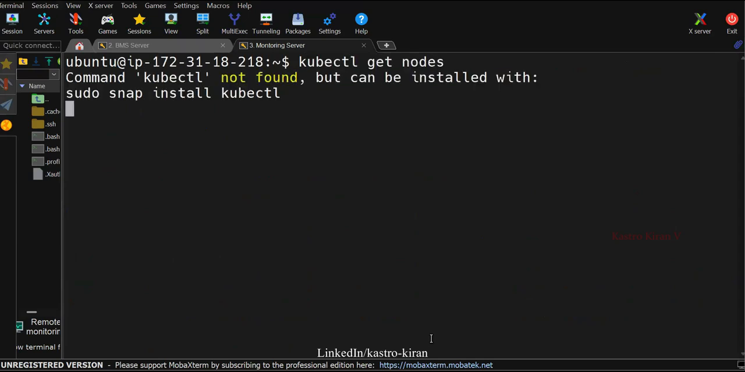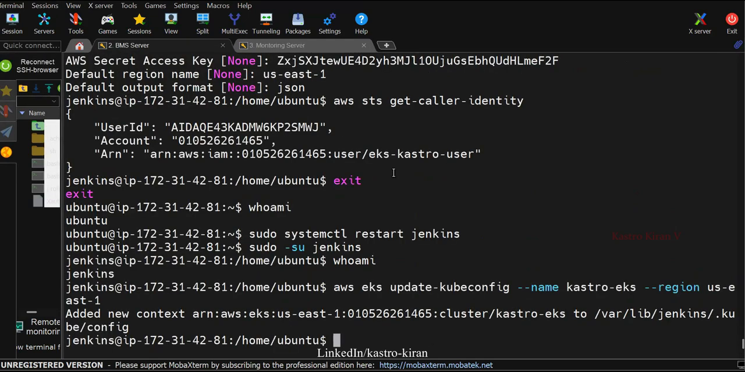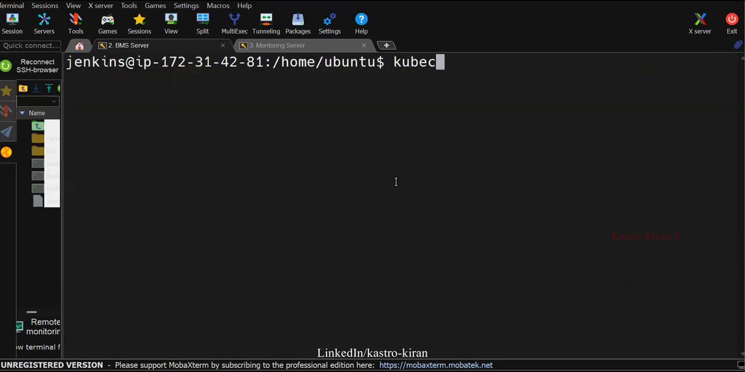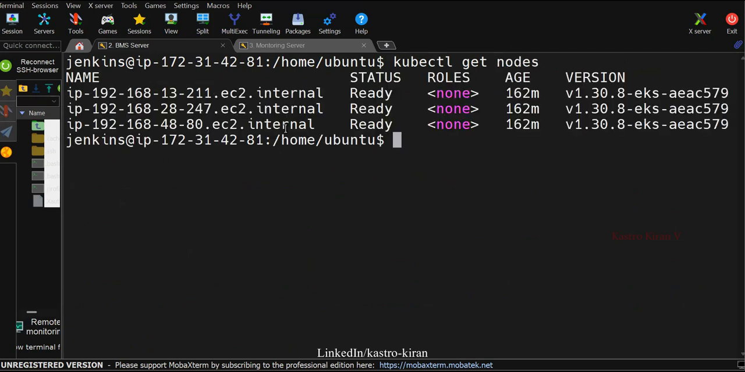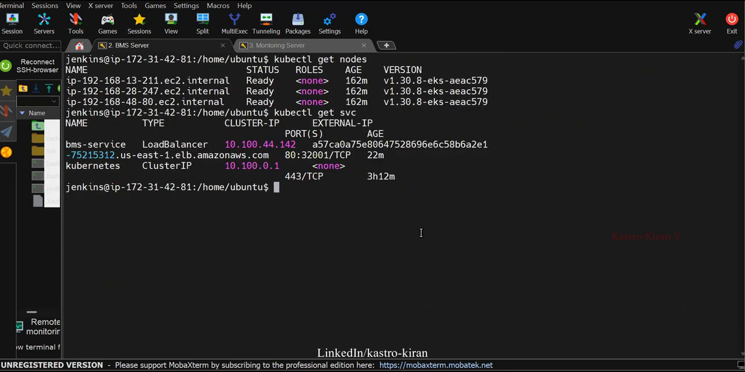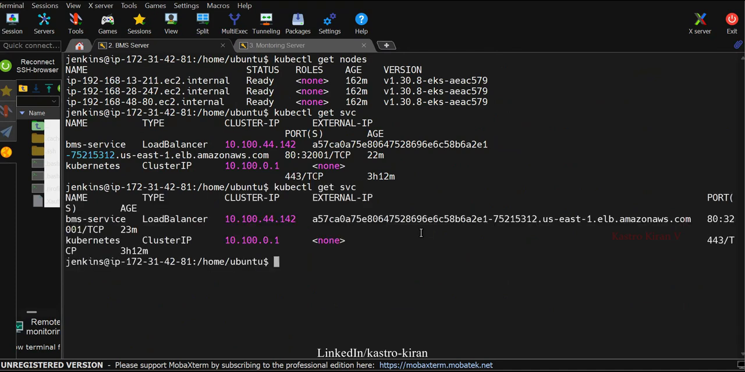You will see the nodes, sorry, not here, in the BMS server. So let me clear the screen. kubectl get nodes. You can see 3 nodes are available. Now, if you want to get the load balancer URL, the command is kubectl get svc, that is service. We are using service type as load balancer, right? So you are going to get the load balancer URL. You can see this is our load balancer URL. I will just zoom in a little bit so that we can see the entire thing in the same line. Right, you can see this is my load balancer URL.